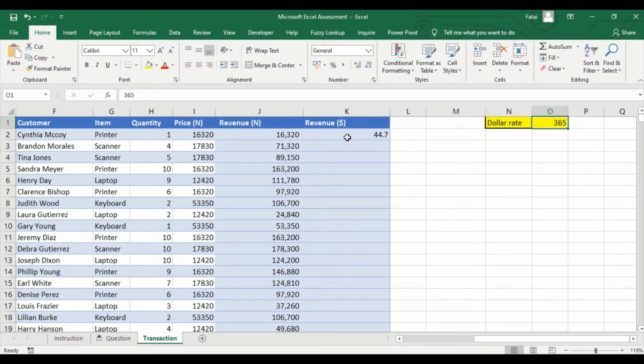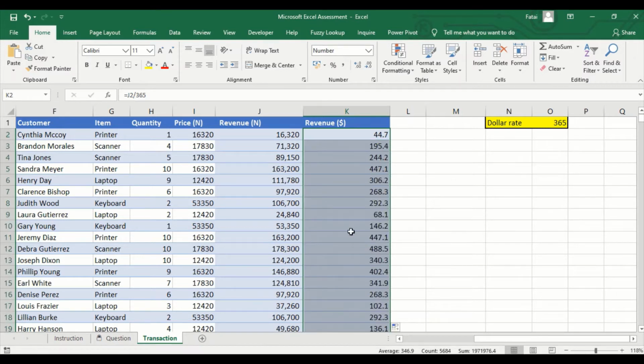So this formula is supposed to update automatically, but because you've hard coded 365, let's double click and drag this down and see. Even though this solution is correct, it's not the best way to approach this kind of question.